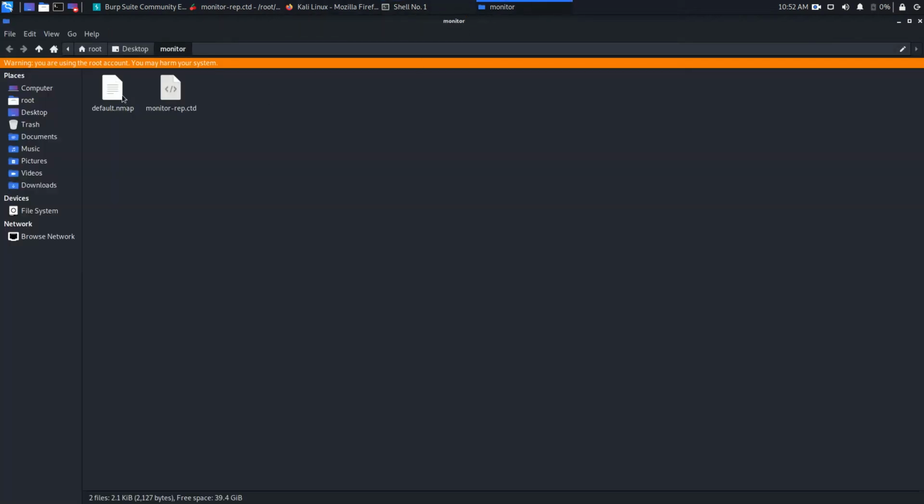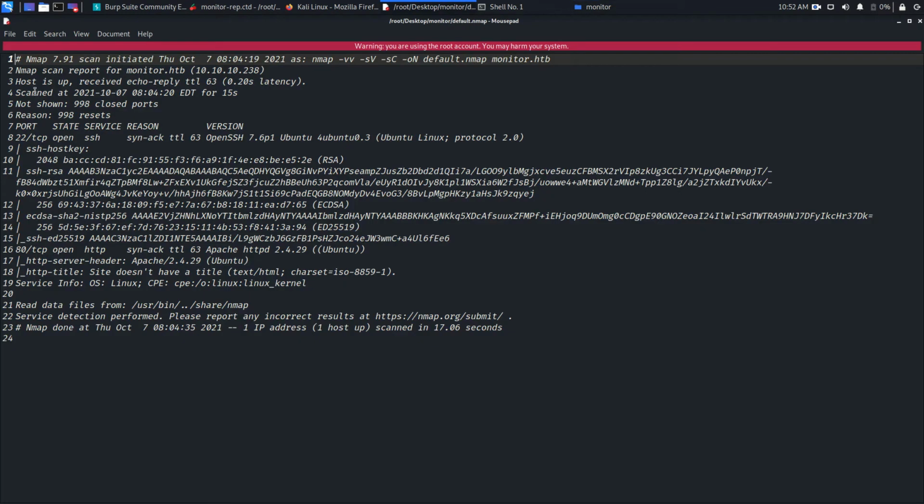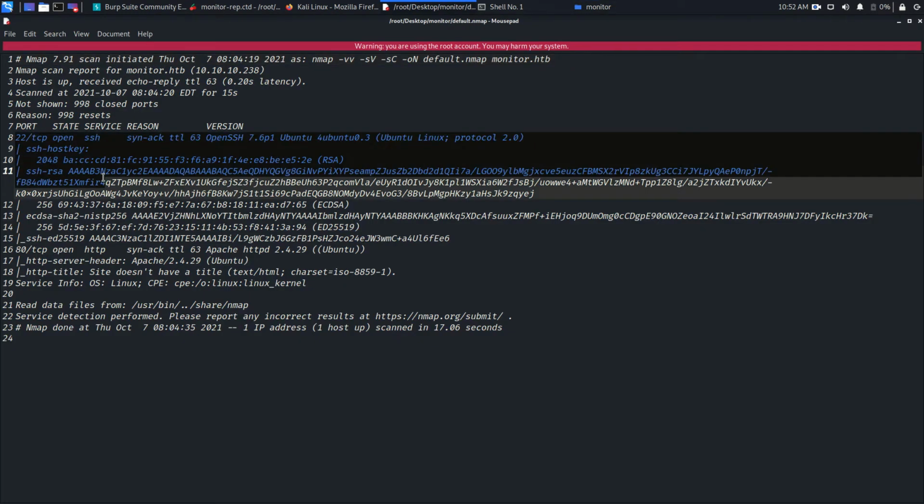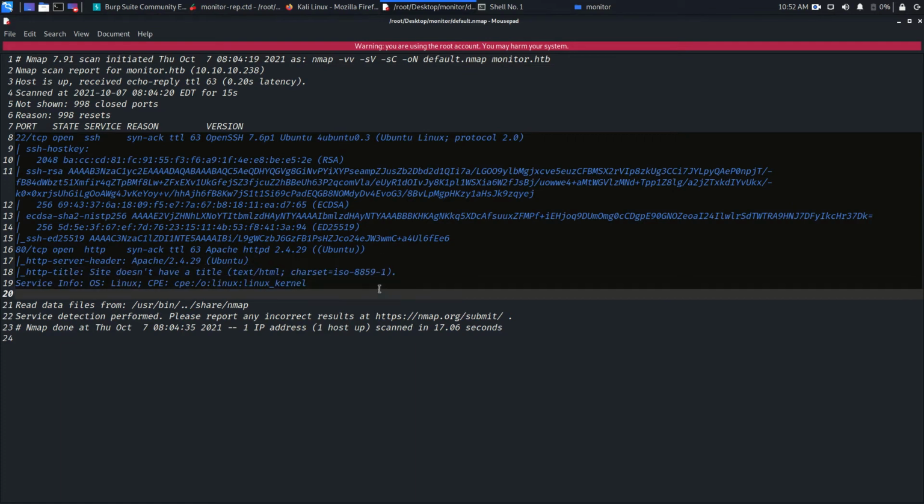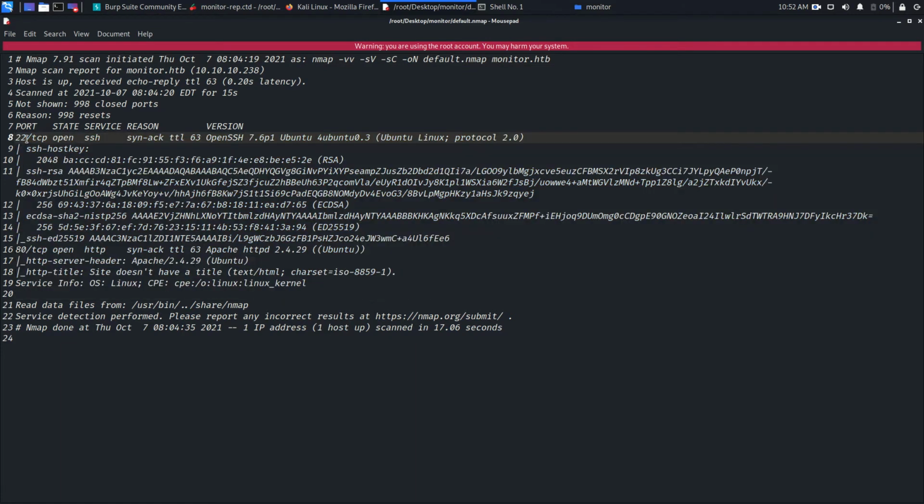So I'm just going to open that scan for you. As we can see, there are only two ports open. The first one is 22 for SSH, and its version is OpenSSH 7.6p1 Ubuntu. Fine. And the second port is port number 80. This is open. That seems good.